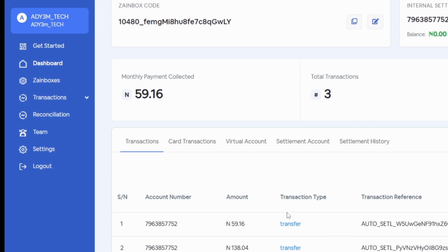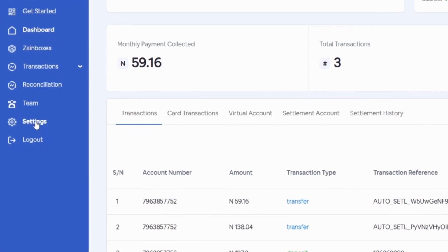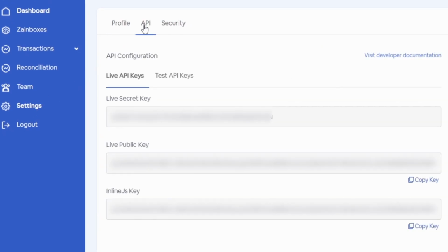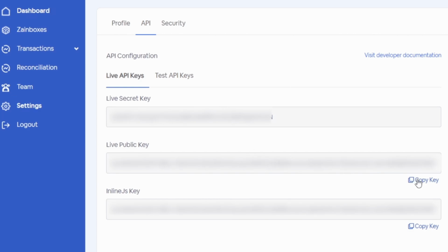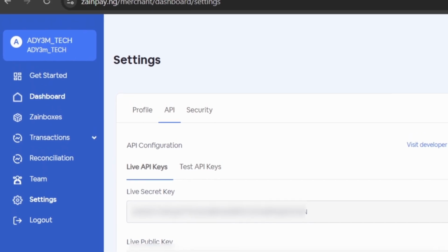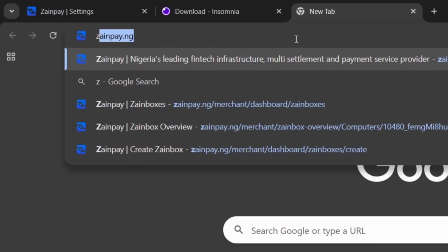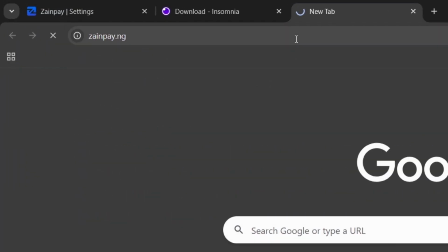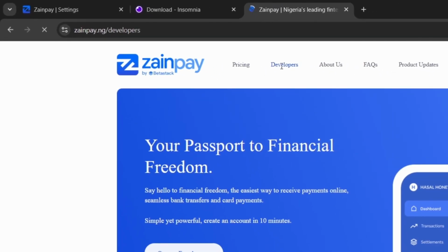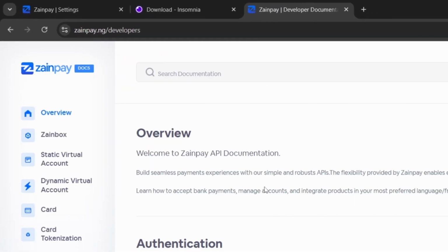To get my API key, I go to Settings, API, and get my live public key. This is what I'm going to be using to test my API. So I'm going to copy my API key here because that is what I'm going to be using. So let's open Zainpay documentation here. You can go to the website zainpay.ng, go to developers to check the documentation.